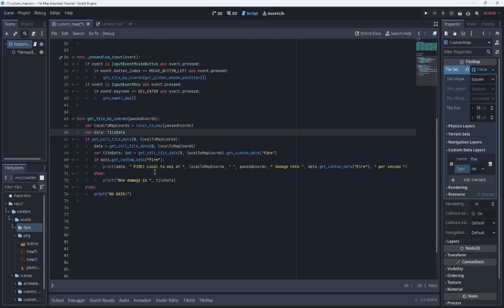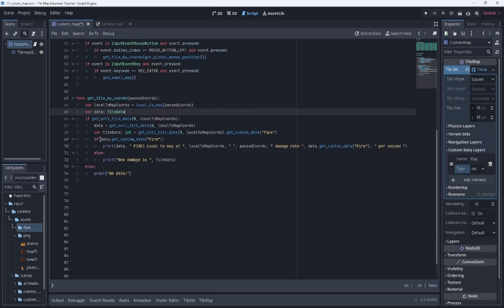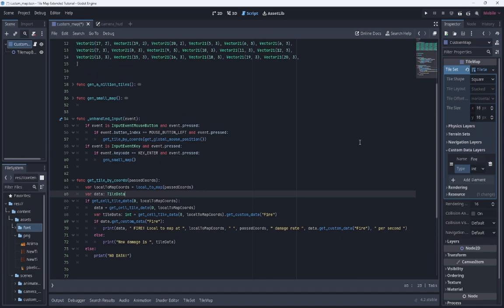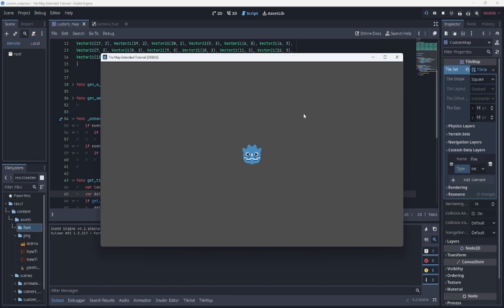And so we'll say here if data is equal to fire, and it will give us the data and let us know some things. If it's not equal to fire, then it'll say something else. So I have a small scene we can run to try that out.